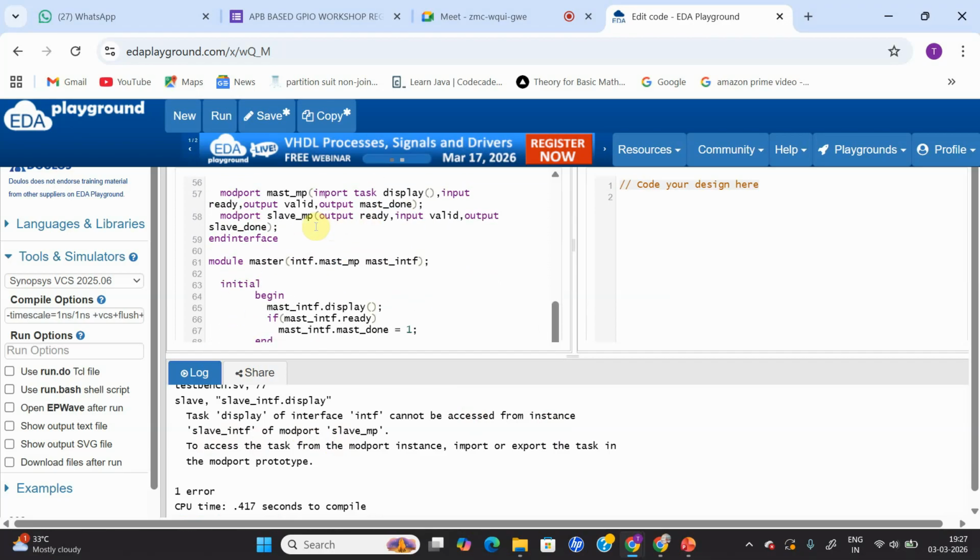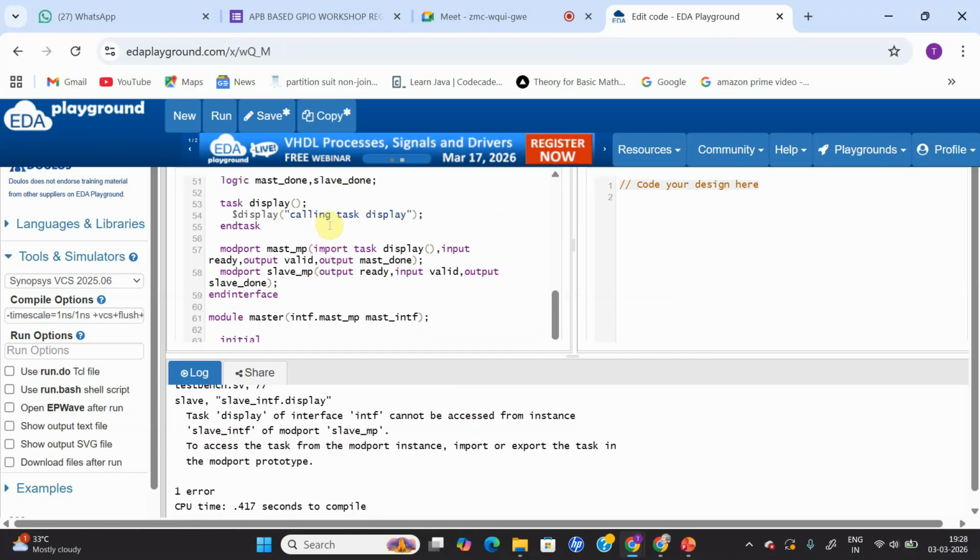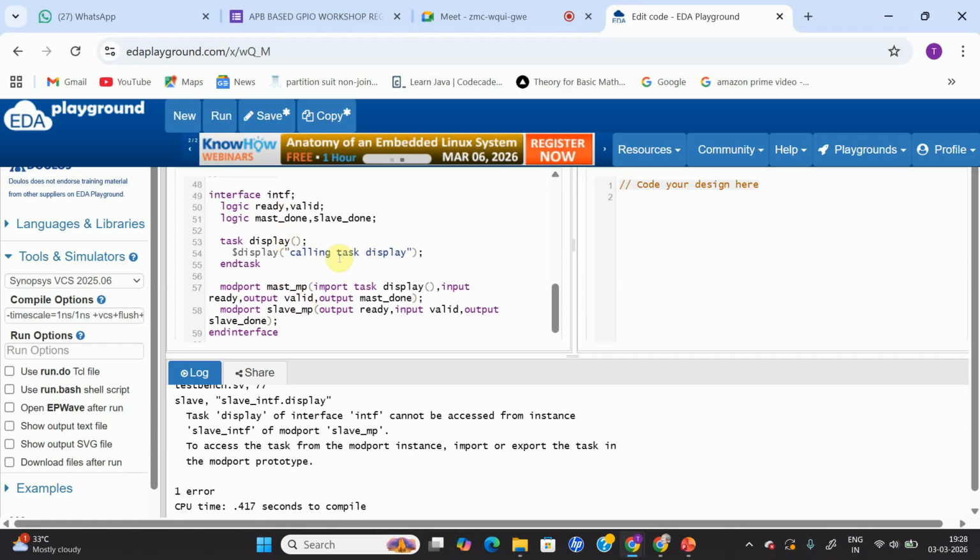If you carefully observe this discussion, the conclusion over here is you can also restrict the access. If only one particular module should have access to this task which has been declared inside the interface, you can do that. Or else, if master and slave both want access to this display task, then include it in the modport. If you make the changes in the interface file itself, that's enough. Any module can access it, or any module can be restricted from accessing it.